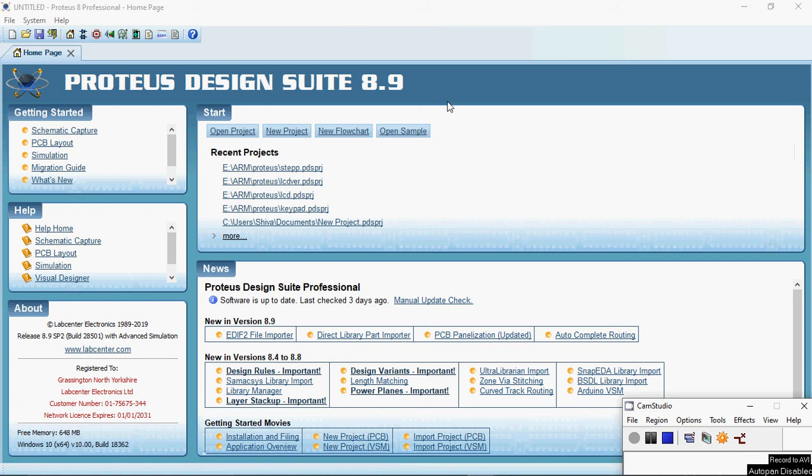Today we will discuss how to use Proteus for simulating your stepper motor program, Part B experiment. Those who have the Proteus and Keil development kit or package can try this. We will begin with the steps. First, we will create a schematic.